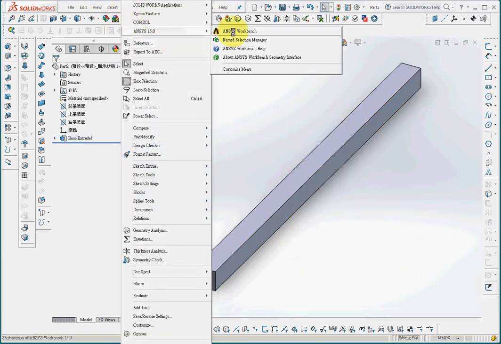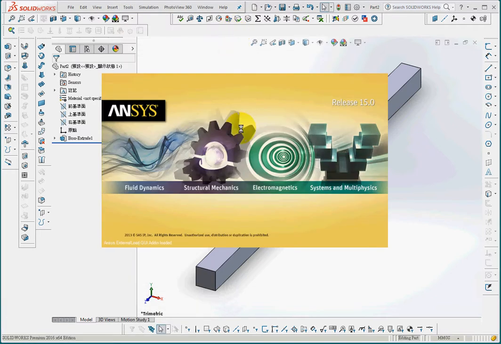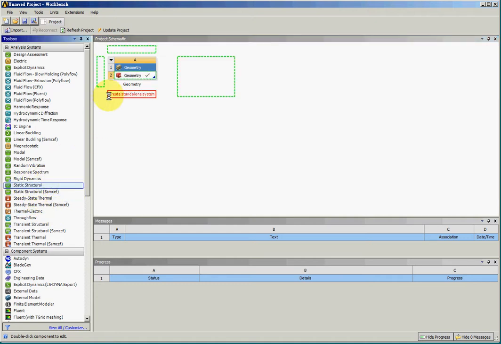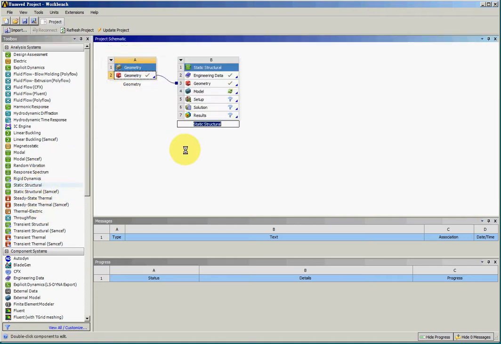Enter ANSYS Workbench, and open the study on solid mechanics, static structure analysis. So this is the geometry imported from SolidWorks, and static structure, drag and drop on the geometry, and there's a linkage between the geometry and the CAE structure. So this is the first step.